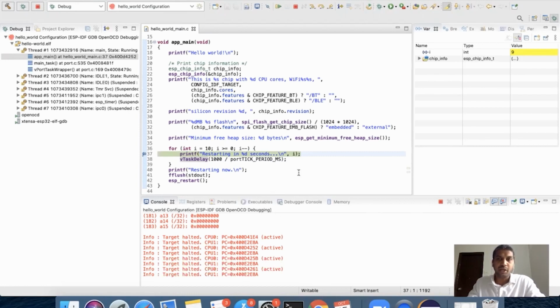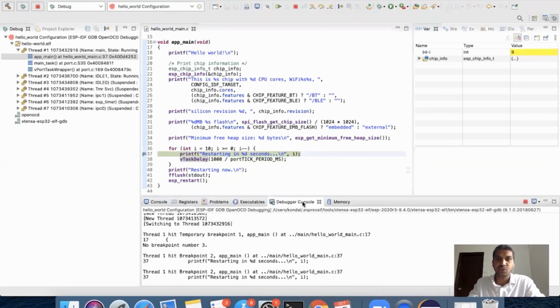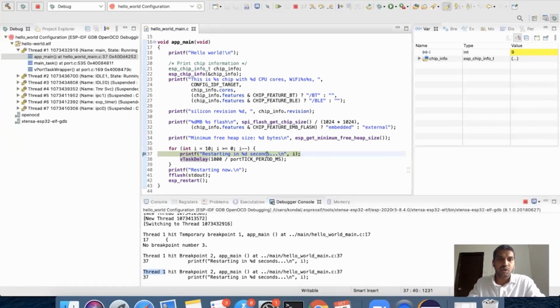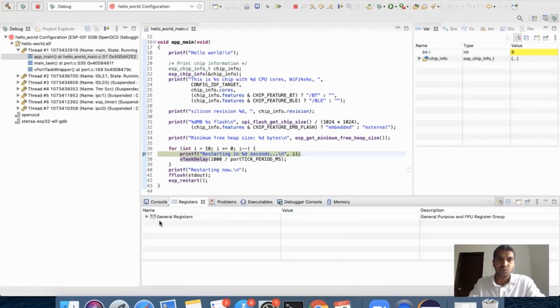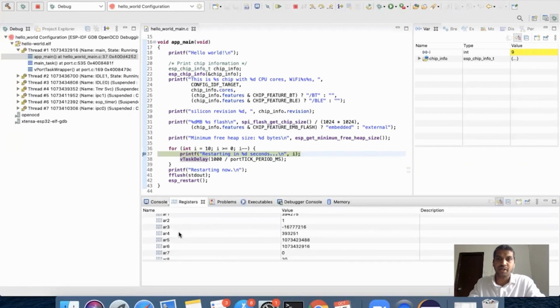Now, while you're debugging, you might need a couple of other views. Those are already part of the Eclipse CDT, for example, the debugger console. This shows which breakpoint is getting executed, at what line, and which thread is invoking this particular breakpoint. So you are able to see all that information as part of the debugger console. And this also has the registers view. Here you can see the general purpose registers and the values associated with them.